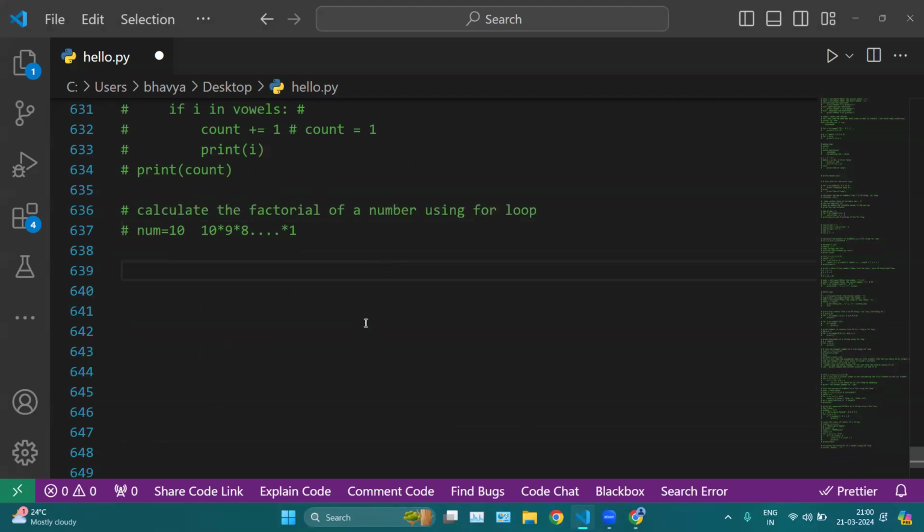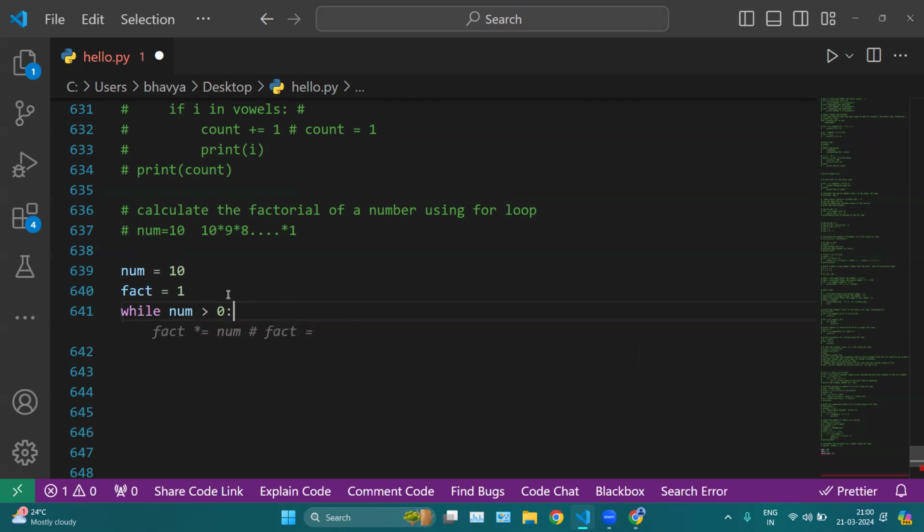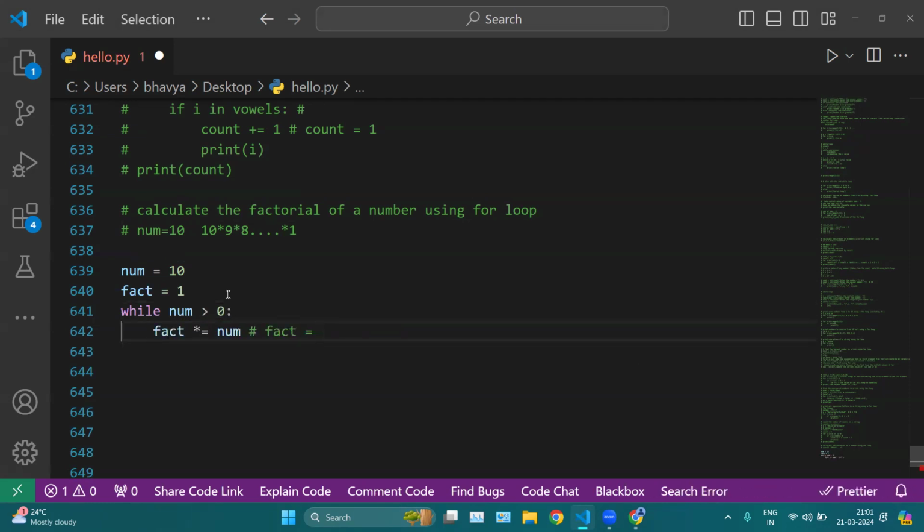It is very simple. You can ask for a number from a user, or we can create a number manually. Let's say number is 10 here. Then we will start the factorial with 1. This is my initial value. Now, this time we will use a while loop. We will check while num is greater than 0, then we can use factorial.